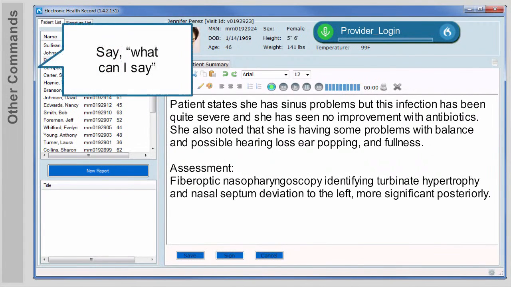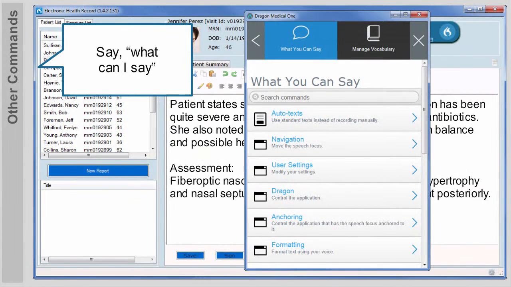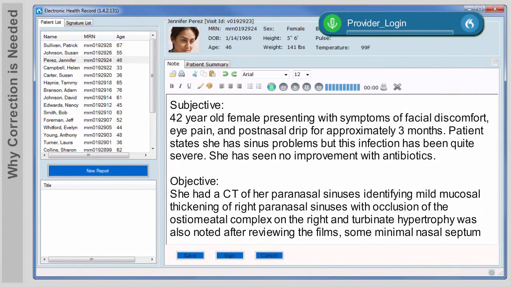Say, what can I say, to call up a list of commands to control navigation, settings, formatting, and more. Sometimes, corrections are necessary. We find there are 3 primary reasons for this. Sometimes Dragon will not understand you correctly. Other times, you might have said the wrong thing and need to fix it. Or lastly, you may realize after you are finished that you need to add or take away text from your note. The more you use Dragon and correct dictation errors, the better Dragon learns how you dictate. Let's look at some dictated text and go over how to fix the errors we find.